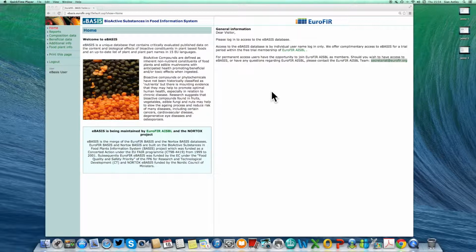eBASIS is a unique database that contains critically evaluated data from peer-reviewed publications on the content and the beneficial bioeffects of bioactive constituents in plant-based foods. There's additional information on plants, including synonyms and pictures, and their names in 15 different languages.